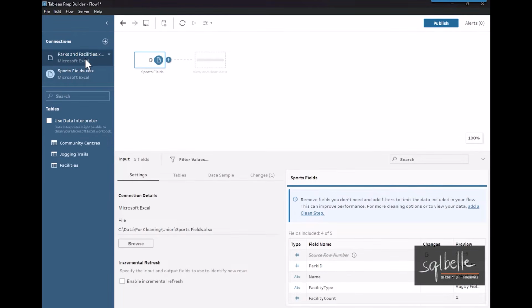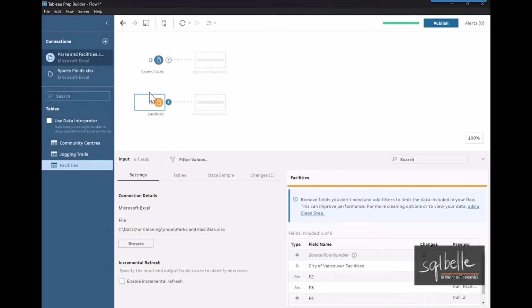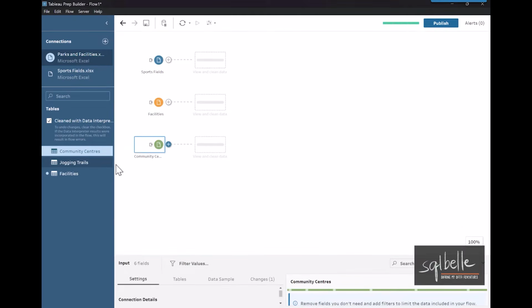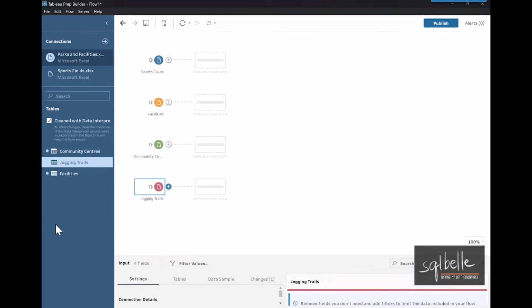And again, here, we're still going to use the data interpreter because if we take a look at our facilities, it's going to have the same characteristics. We have F1, F2, F3. So again, the odd looking field names. So use data interpreter. Let's maximize this a bit more. We're going to connect to community centers as well as jogging trails. In this way, though, we are going to use the union operator.